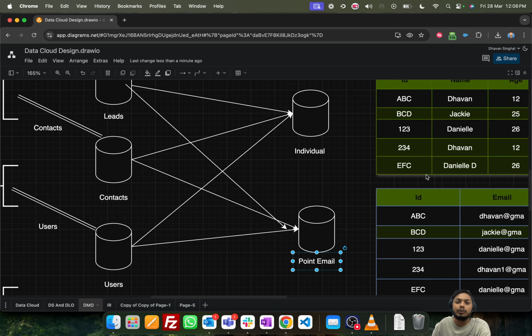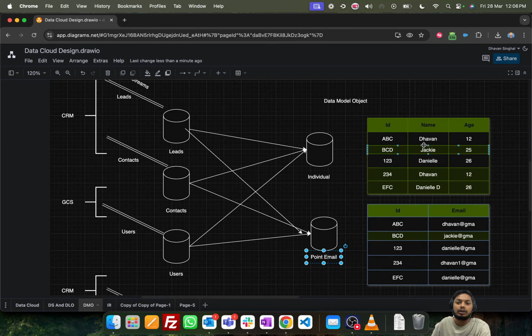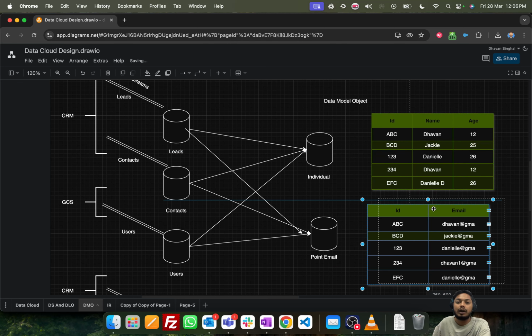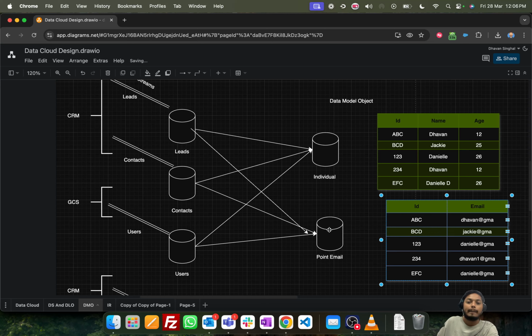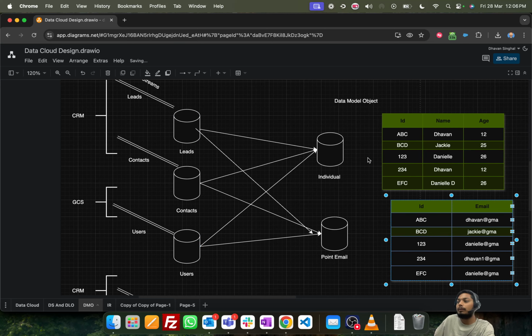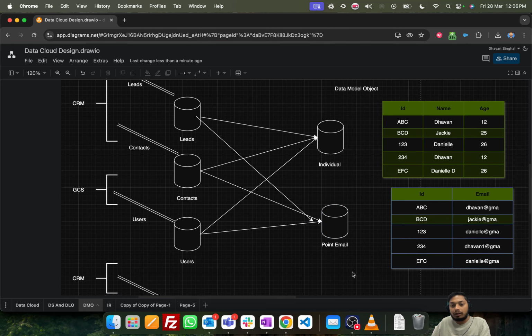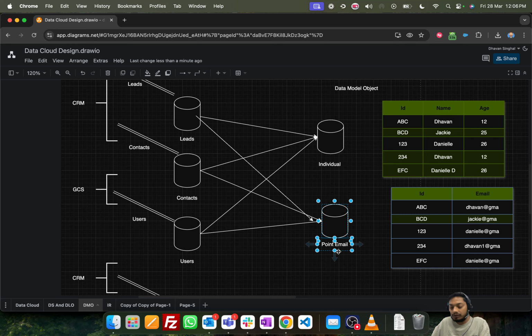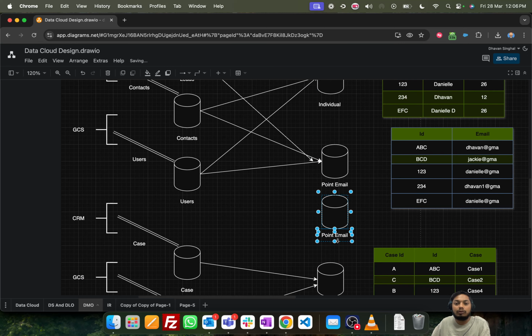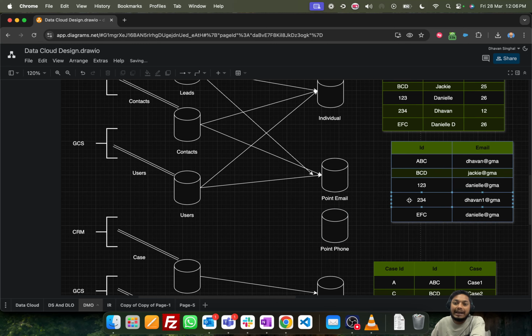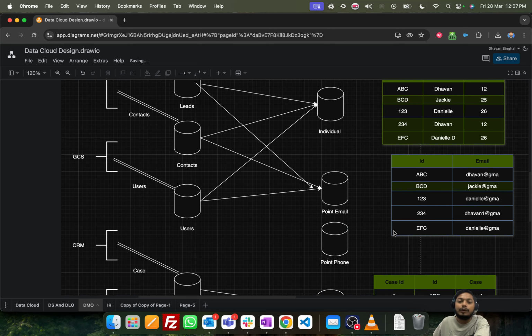I'm showing you a single view, taking some example records and showing you the table, so that it gives you an idea of how the data is put inside this, right? So basically, you put all the profile attributes inside the Individual, and then you put the email address inside the Contact Point Email. This helps later when you are creating unified records, unified individuals. There is another standard data model object, which is called Contact Point Phone. The same idea: you put all the users' IDs, and then the phone numbers.